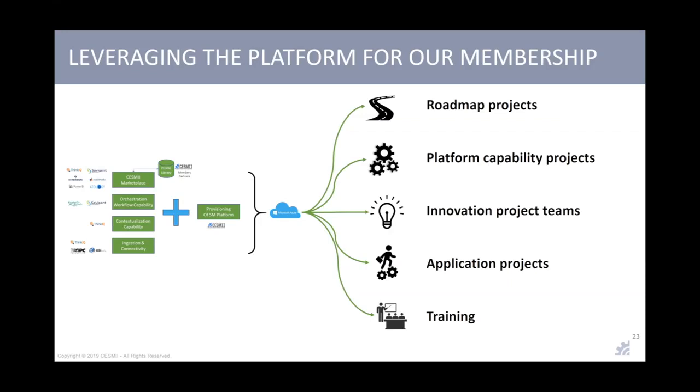And then we have what are called application projects, where our manufacturing members will be able to use the platform to do some pre-production evaluation and validation and testing of their solutions using some of the core capabilities in here. And then, of course, as we move into the training activities, now we have a core set of capabilities around which we can develop some training for our members and implementers.